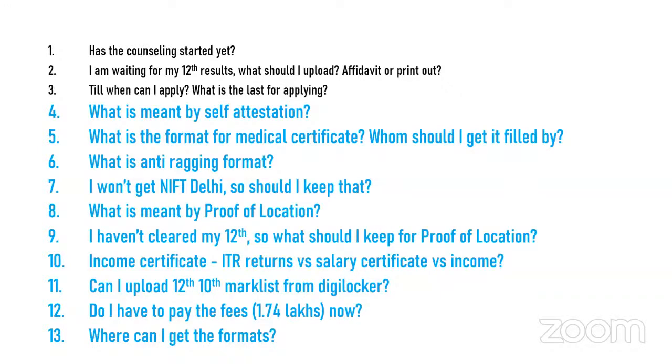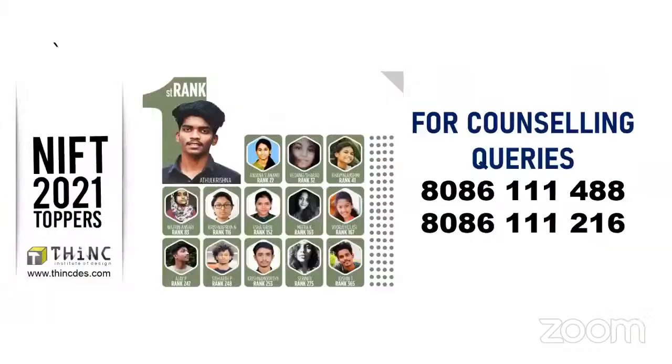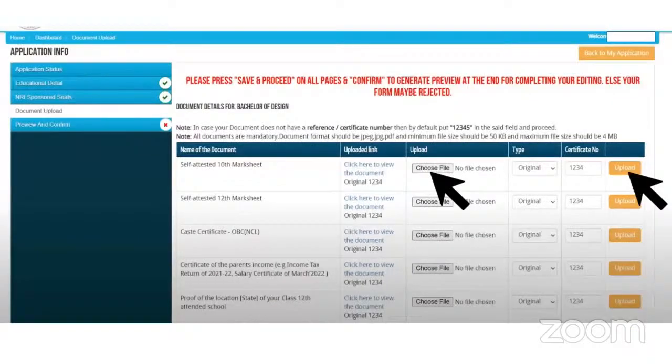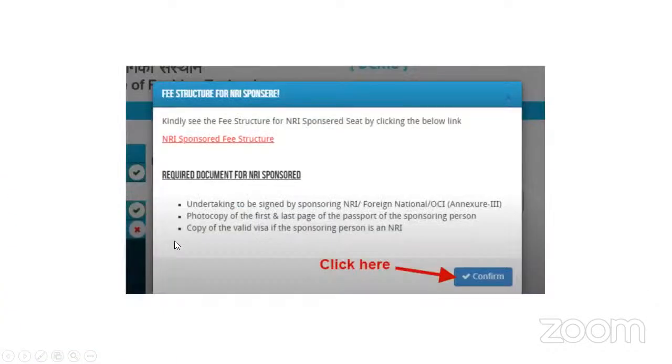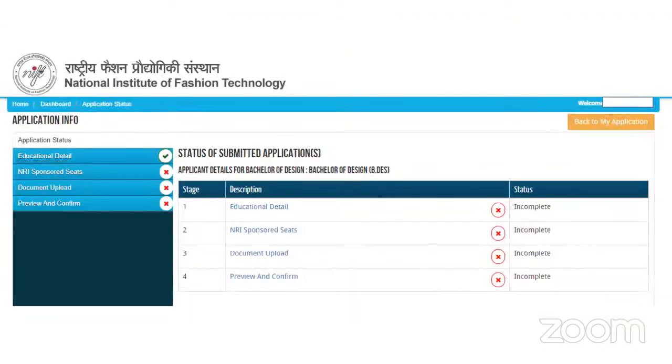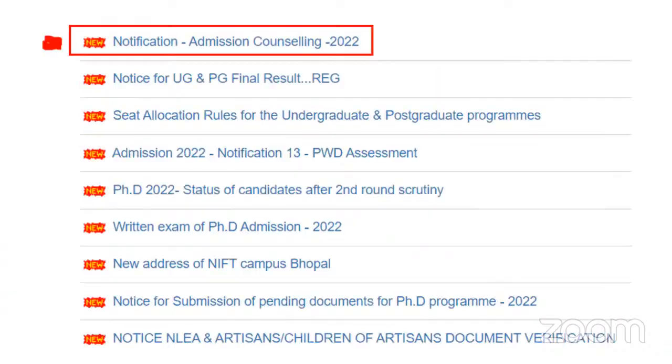Okay. What is the format for medical certificate? You can get it from the login page. When you log in, you can easily find a medical certificate. You can find almost all the documents there itself. At least that much they've made it easy. Your medical fitness, your provisional admission certificate, anti-ragging annexure, refund annexure for NRI students also, all these annexures, you can find it there. Okay, and anti-ragging and all is mandatory. It is inevitable. You will have to upload it. Okay, Supreme Court is quite strict about that.